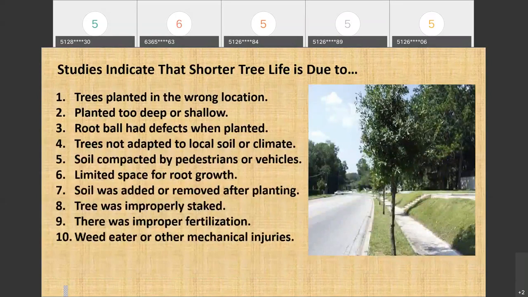Okay, let's talk about some problems. Our studies indicate that the shorter tree life is due to 10 different reasons. Trees planted in the wrong location, that's what I was talking about, getting the particular tree that's good for your location. Planted too deep or too shallow, and we see a lot of that. The root ball had defects when planted, and we're going to talk about that a little later too. Trees not adapted to the local soil or the climate, west side, east side of I-35. Soil compacted by pedestrians or vehicles, and we have our wonderful builders to thank for that a lot of times.